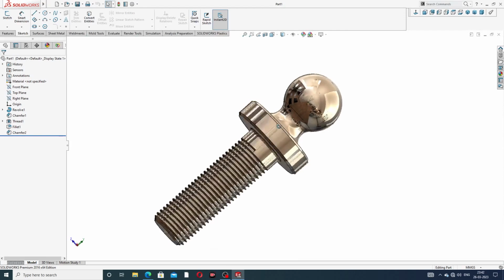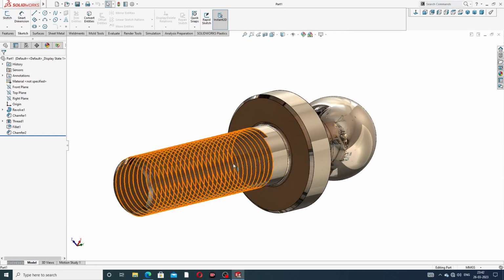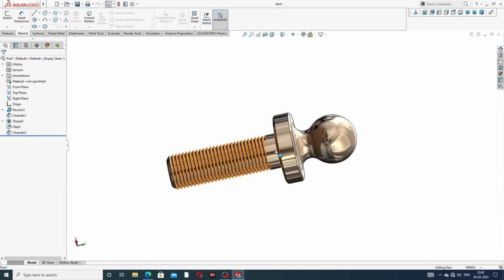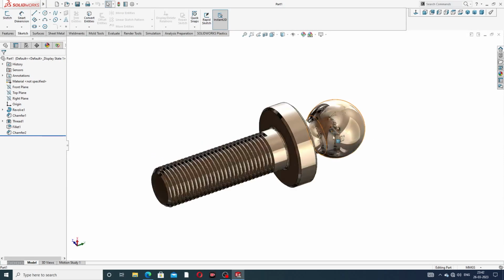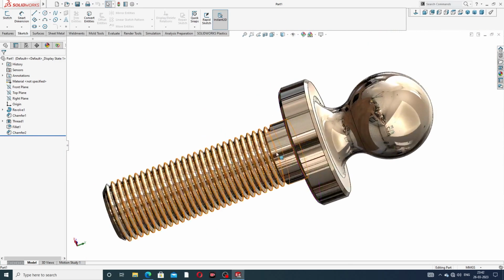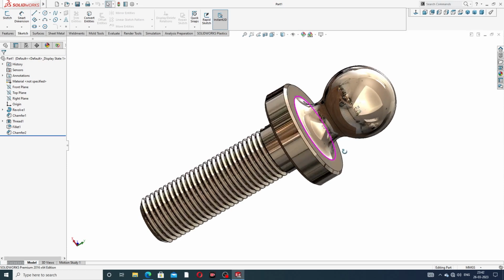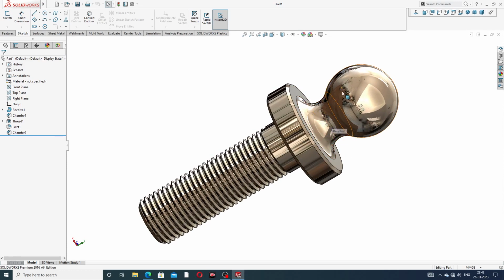This body is looking perfect and very nice. It uses a thread, and the body is drawn with a fillet as well. The material is chrome plate. And now, how is this body designed easily and clearly? Okay, let's start here.